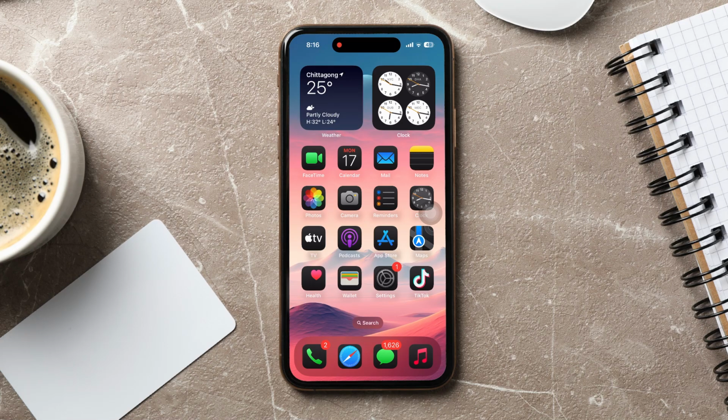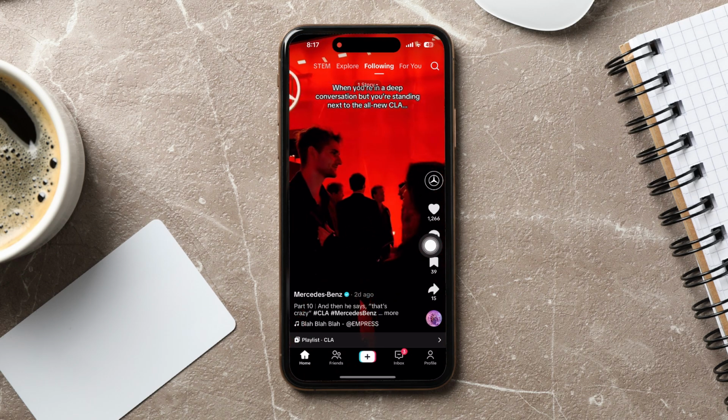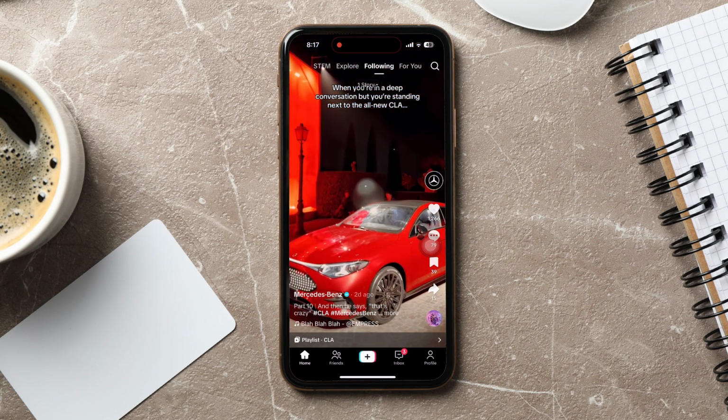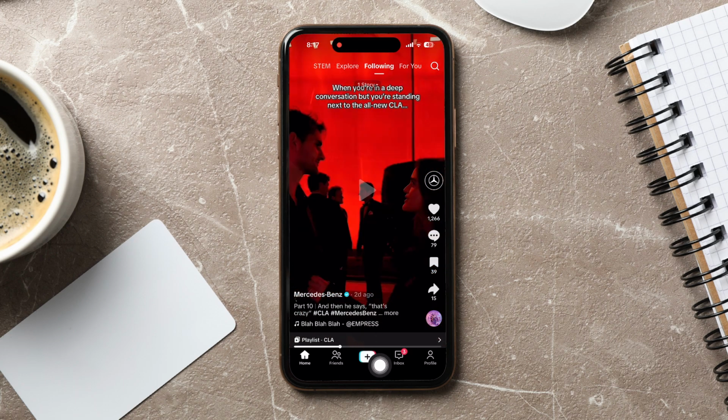How to make a photo swipe TikTok. First of all, open up the TikTok application on your phone. You will then be taken to the TikTok homepage. On this page, go to the bottom panel and tap on the plus icon in the middle.